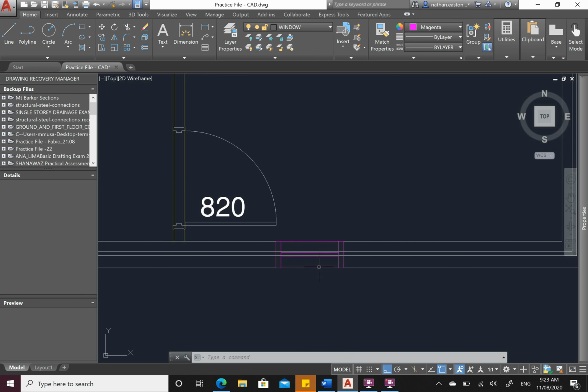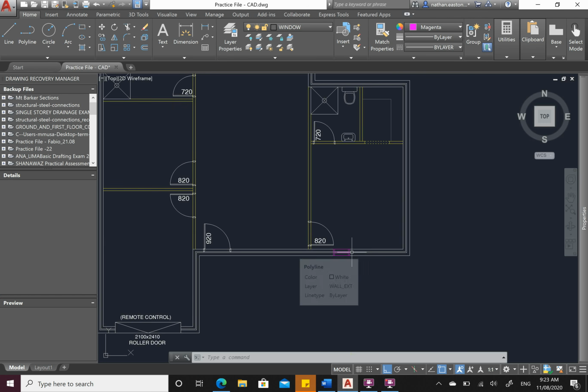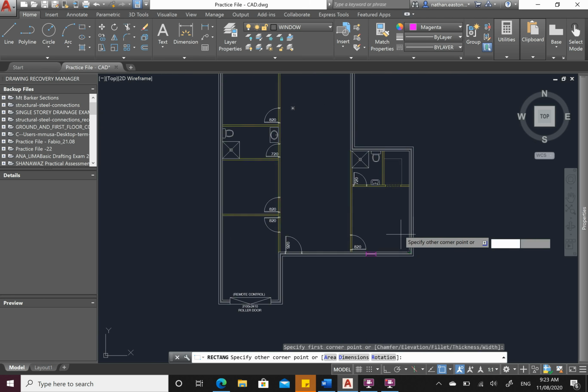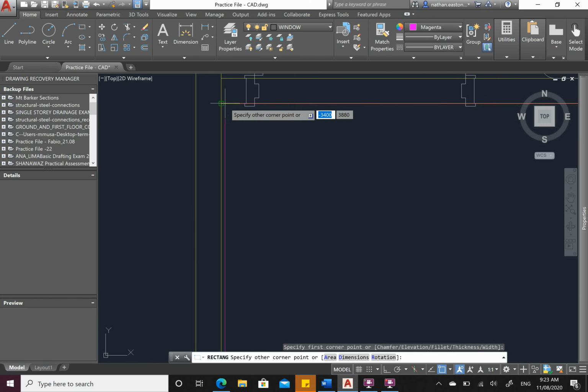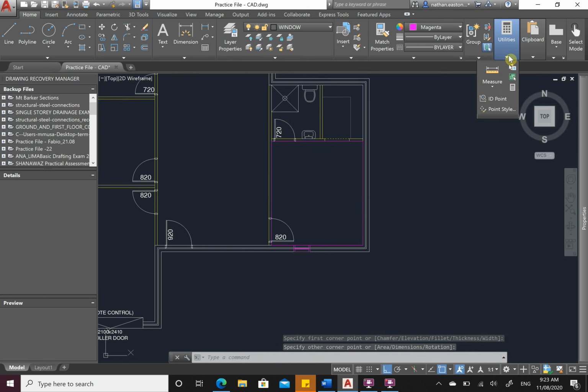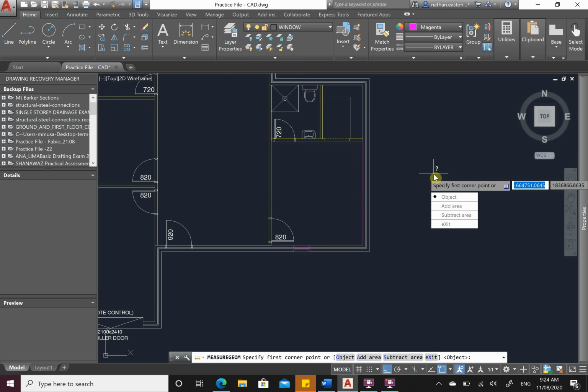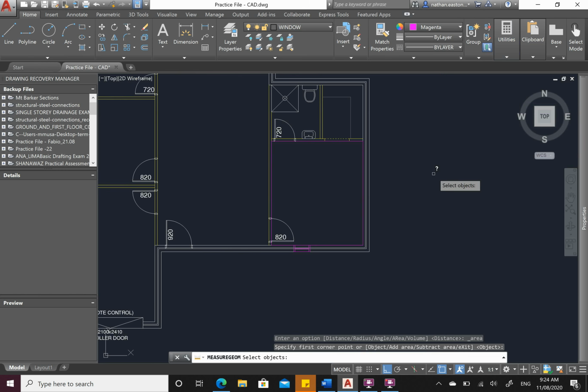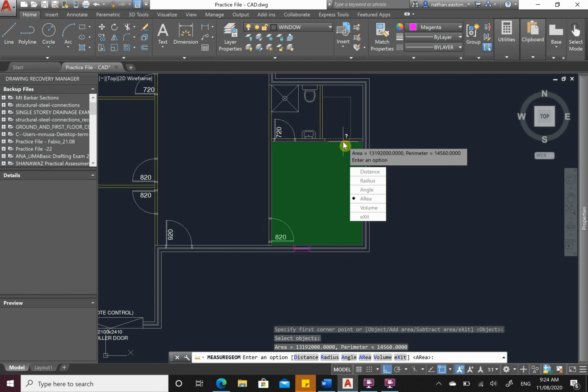Now let's do our windows. This is a 610 window. This is in the main living, or the main master bedroom. So what I want to do is, remember, our windows have to be 10% of our area. So let's have a look here. Just drawing a rectangle in. Utilities, measure, area. I want to pick an object, so down on the keyboard, object. I want to measure this area.